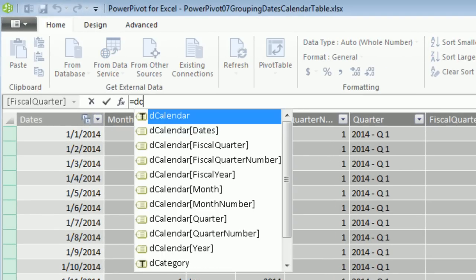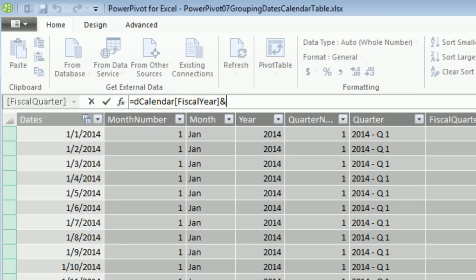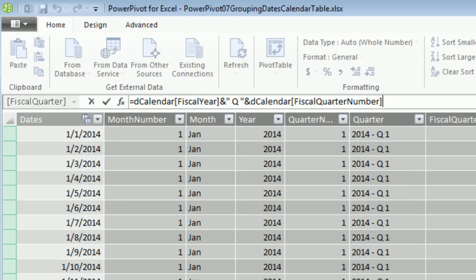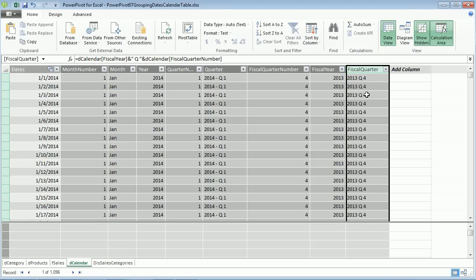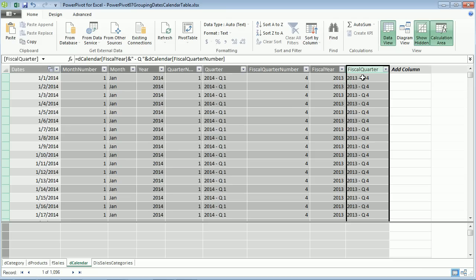Equals DC, and I'm going to look for fiscal year, ampersand, double quote, space, capital Q, space, end double quote, ampersand, DC, and I want to find fiscal quarter number. So there we have fiscal quarter number, and enter. Oh, I'm going to add a space. So I'm going to click after the first double quote, space, dash, enter. All right, and so now we have our fiscal quarter.